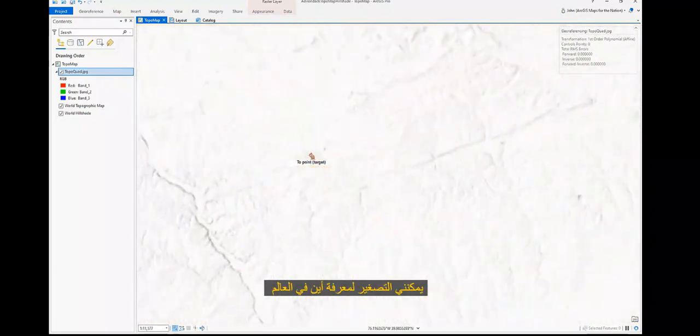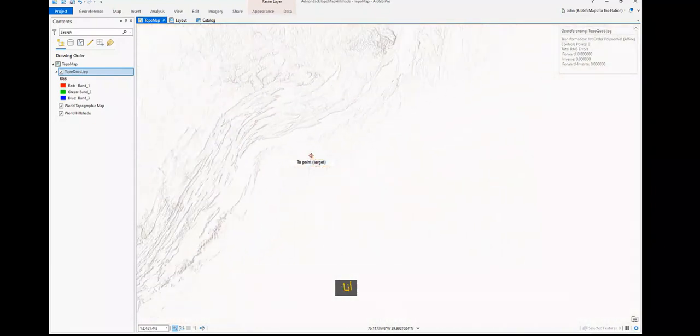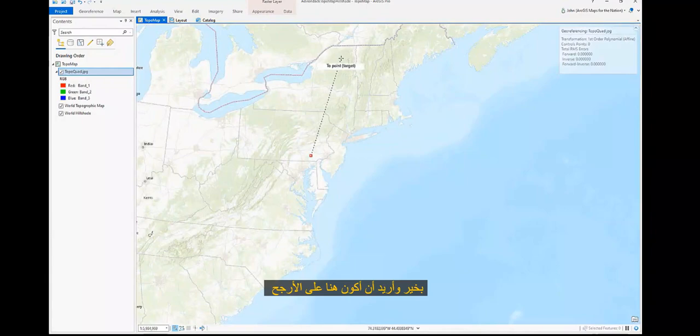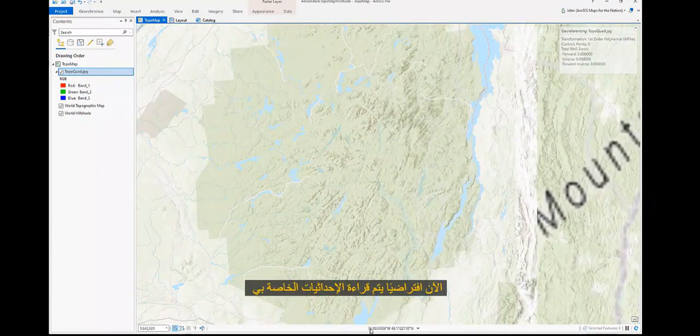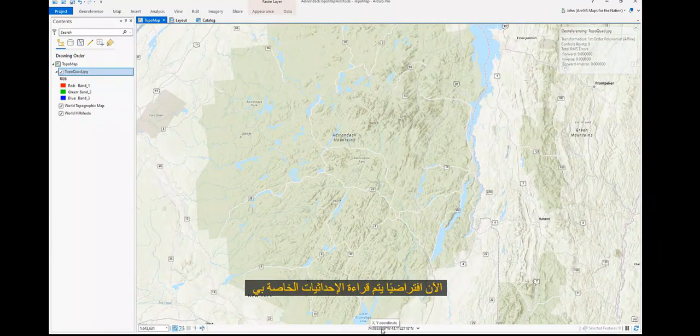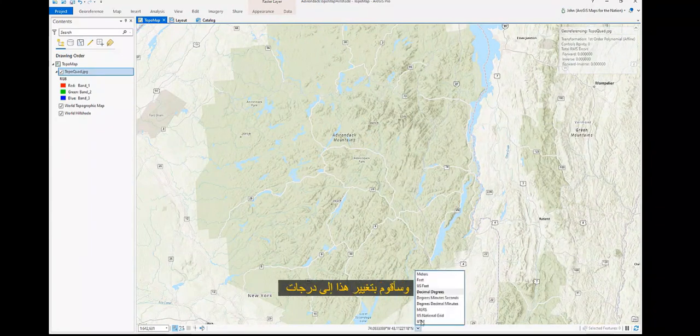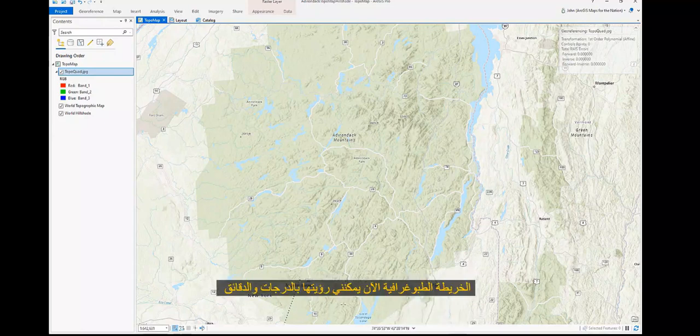I can zoom out to see where in the world I am. Okay, and I want to be up here, likely. Now, right now, by default, my coordinates read out in decimal degrees. I'm going to use this as a reference for placing my pin. I'm going to change this to degrees, minutes, seconds, just like the topographic map has. Now I can see in degrees, minutes, and seconds.